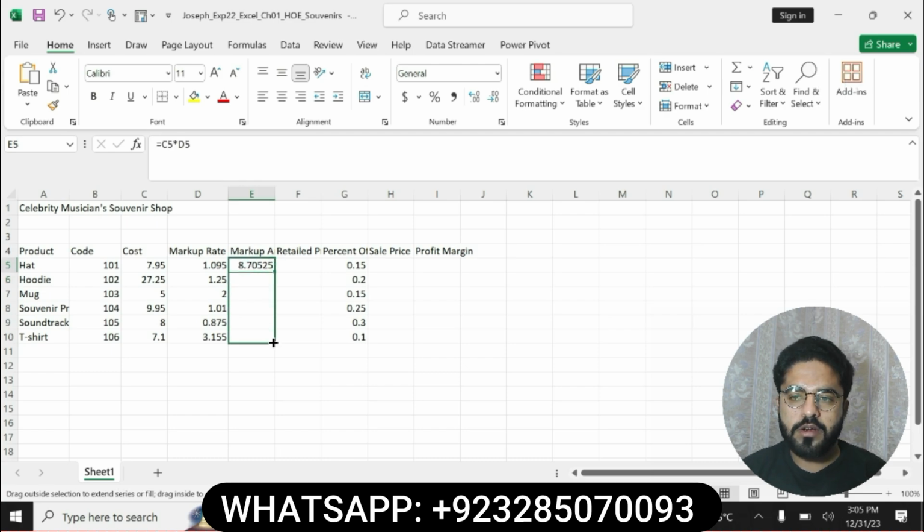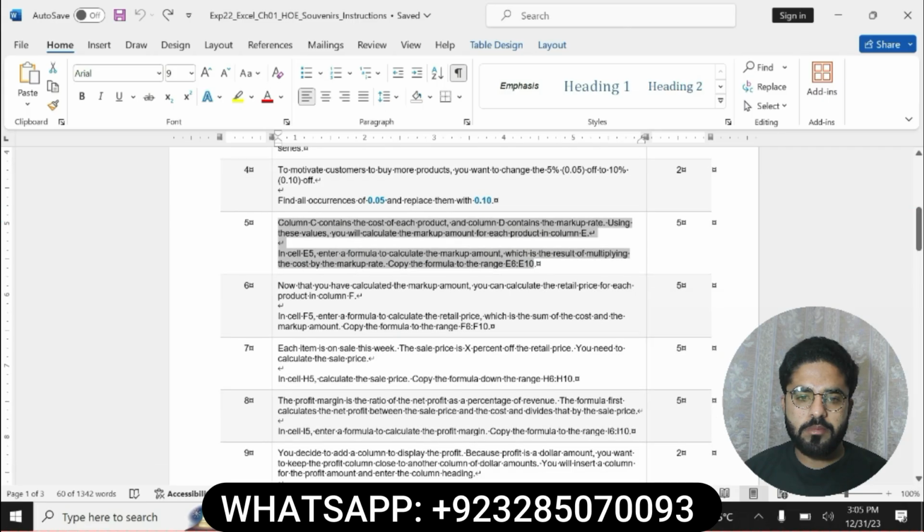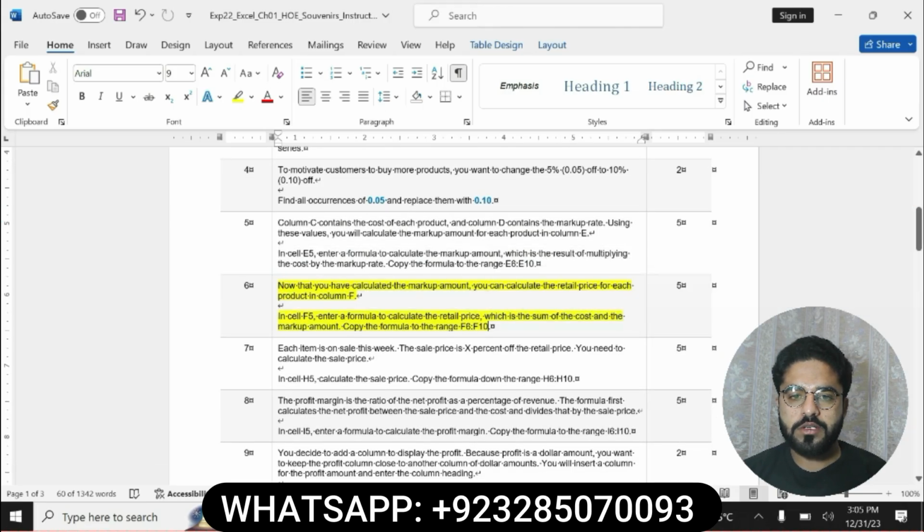Simply you will have to drag down to the last of the range this formula. Question number 5 is completed now. Now move to the next question. Question number 6.